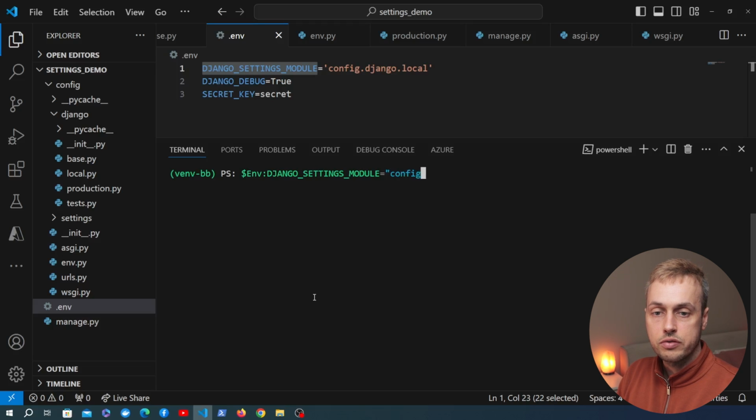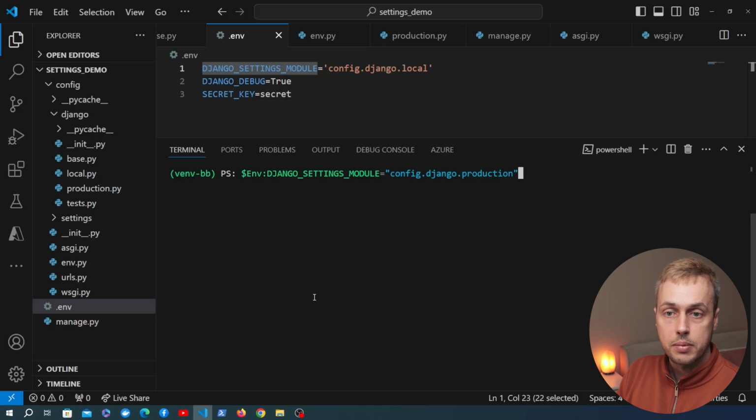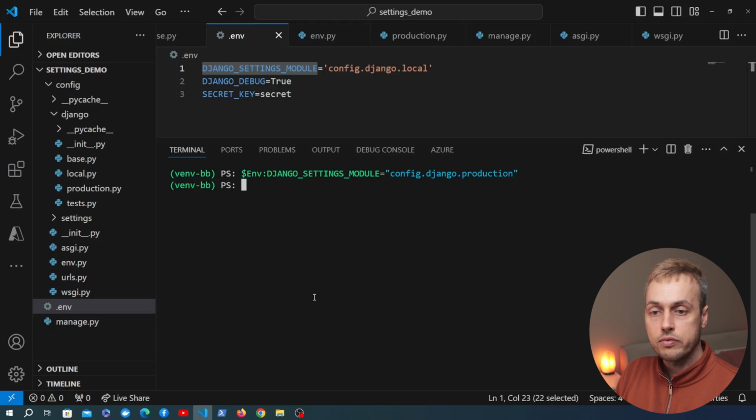And I'm going to point that to production.py. So let's set that to config.django.production. And that's the path to the production.py file. And remember, that's importing everything from base.py and it's overriding what it needs to set independently. If we execute that, it's going to store the new value for the Django settings module into the environment.